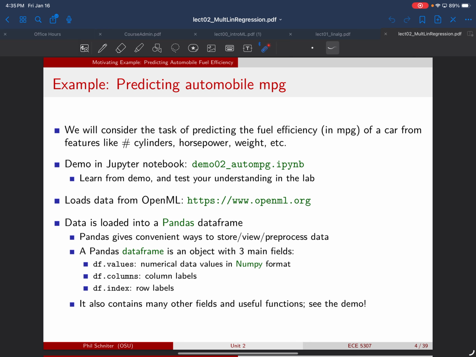And so for this unit 2, lecture 2, our application is predicting the fuel efficiency in miles per gallon of a car, given features like the number of cylinders in the engine, the horsepower of the engine, the weight of the car, et cetera, et cetera. And you can find this in the demo 2, AutoMPG. This is a Jupyter notebook, so it has this .ipynb extension.